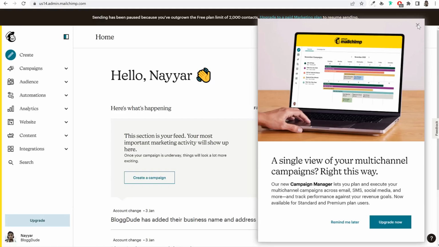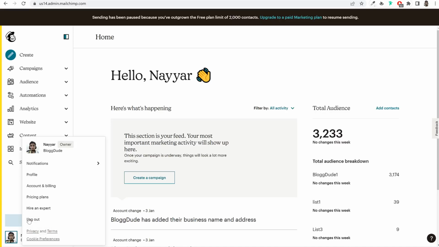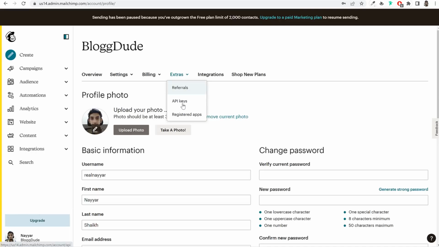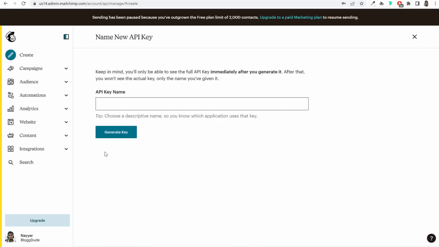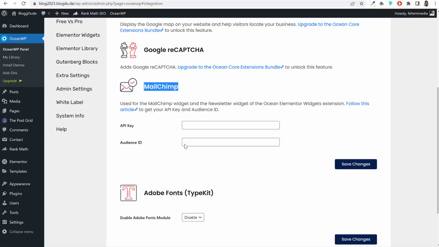Now, once you log into your MailChimp account, here you will see your user at the bottom left. Click on that. Now click on profile, and under extras, click on API keys. Here you will see your API key. If you're doing this for the first time, you will see this button, create new key. Once you click on this button, you can name it anything you want. I'll just name it dummy. Click on generate key, and you will get your key. You can copy this key, click on done first, and come over here on your website. Paste in this key.